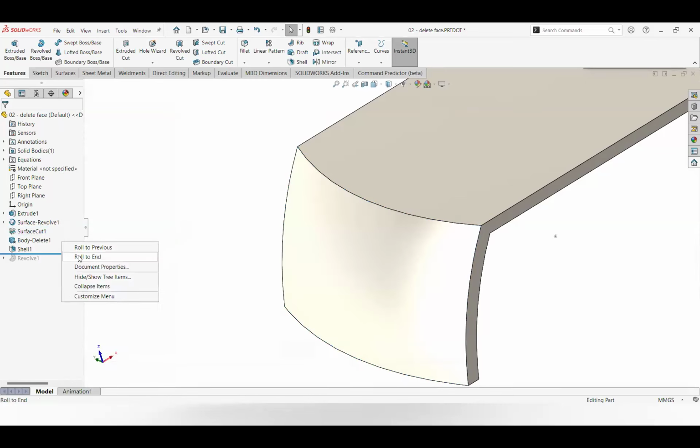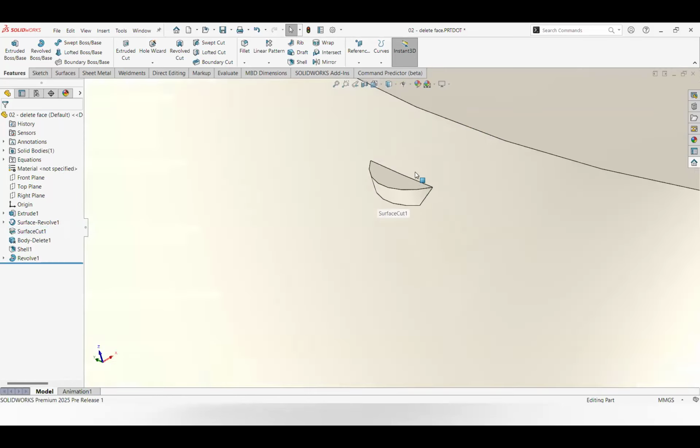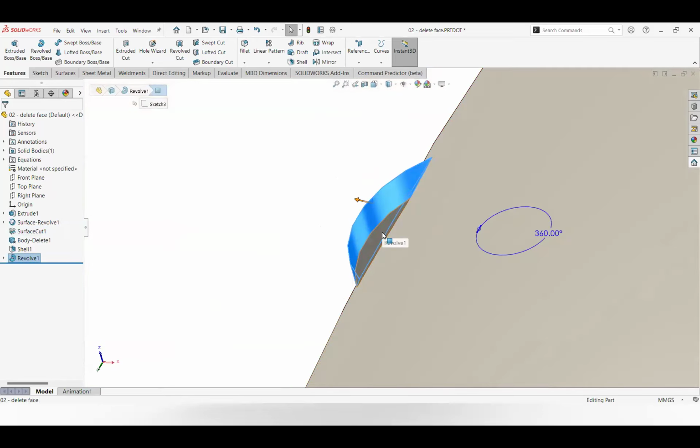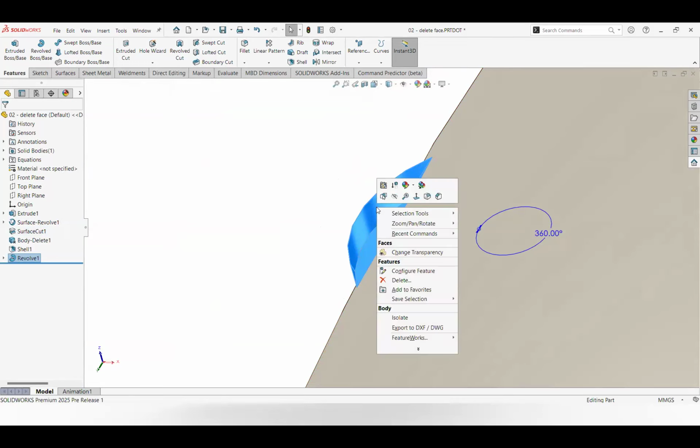where's my roll to end? It's much easier just to use delete face. So let's pick those faces. It's on the direct editing toolbar, it's on the surfaces toolbar, but it's also on the right click menu because it's just so handy.